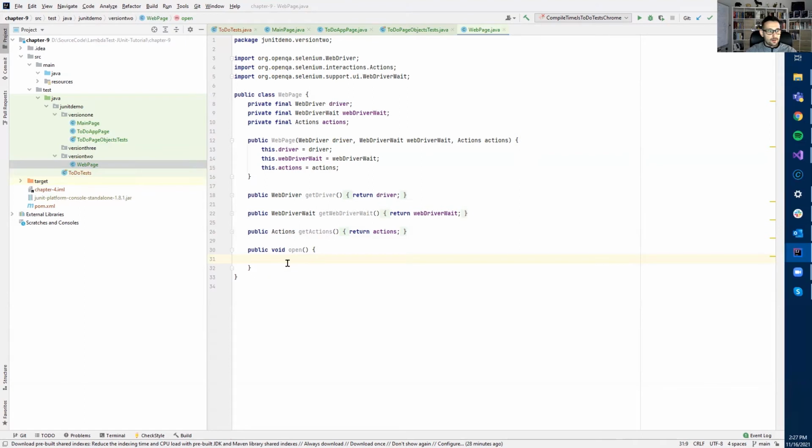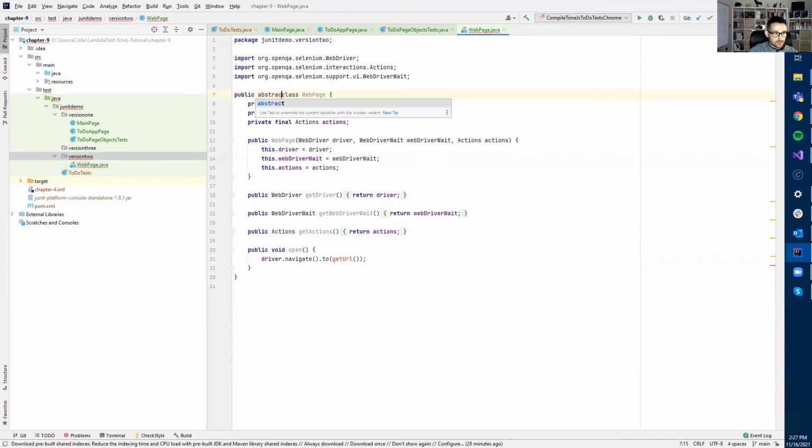The next thing will be here, of course, to call the URL. But since this is an abstract class, I'm going to make it abstract so that we won't be able to create instances of it. I'm going to add a protected abstract getter for the URL so that every child class needs to implement it.